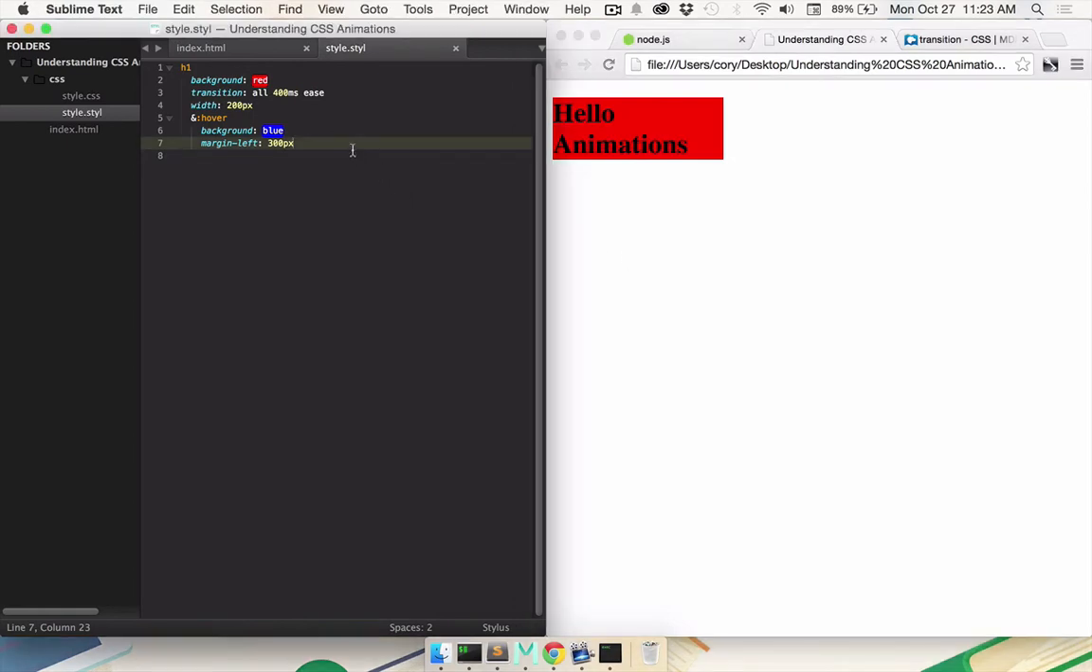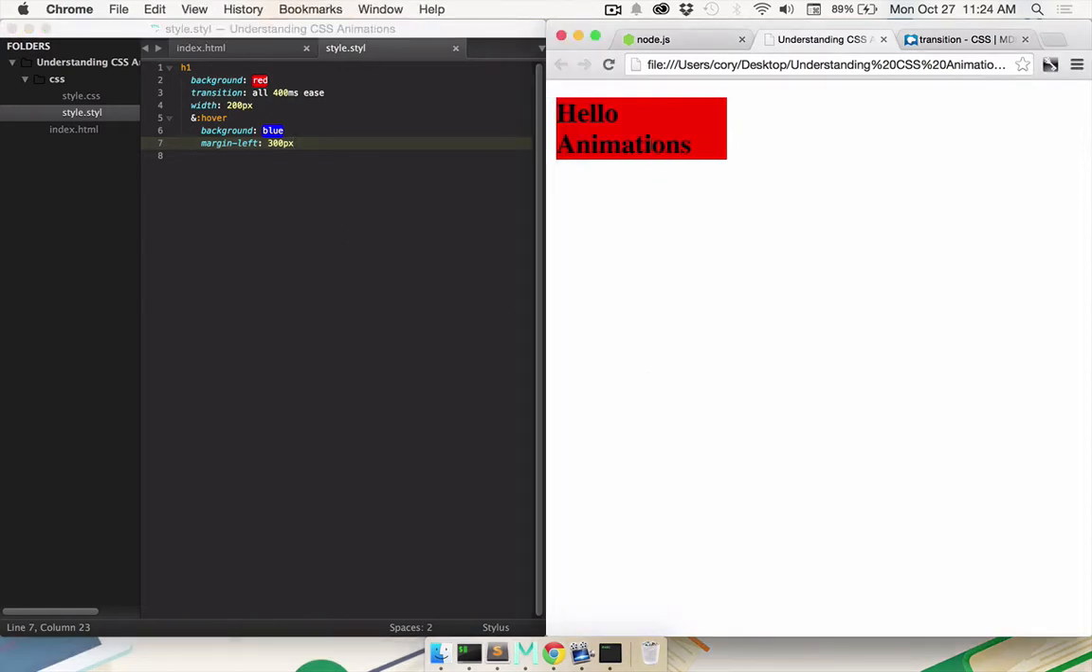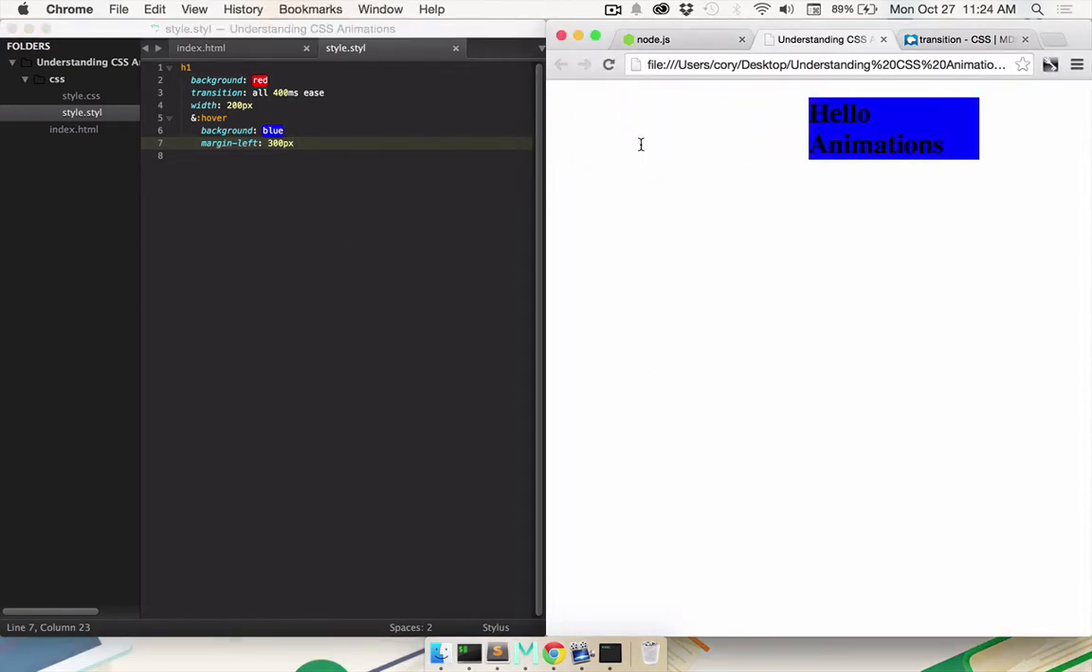Cool. So that's transition animation in a nutshell. It's really good for hover states and various states that you can apply, or if you're just animating from one position to another position, it's great for that. It's not so great when you want to animate, say, this block over to the right some, and then down, and then left, and then back up. It can't really do that.